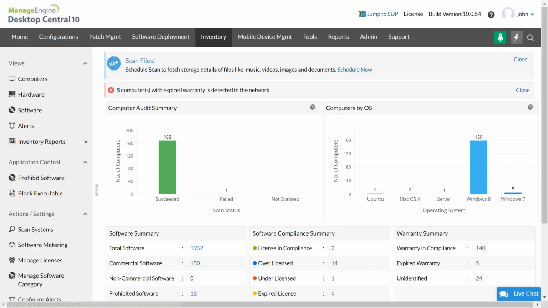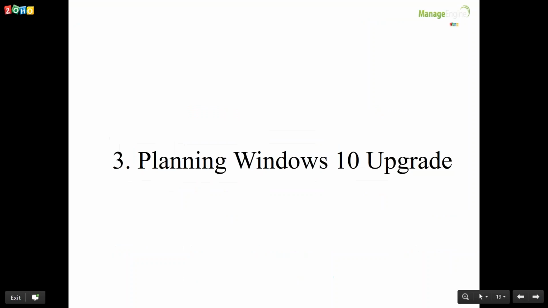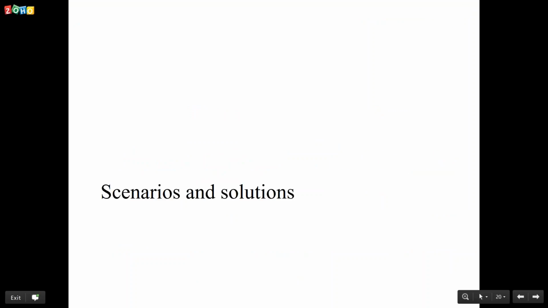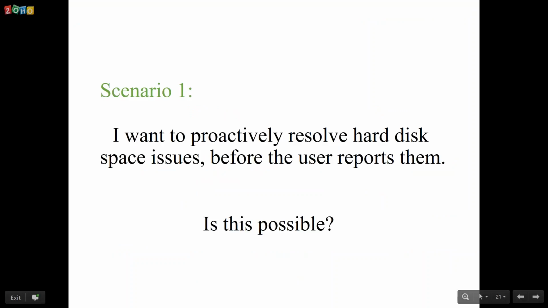Fine. So if you have any questions on this third module, please post your questions in order to get them answered. And by the way, we have completed the third module. And we are going to enter into the scenarios and solutions, which have already been discussed in most of the enterprises. So here we go.